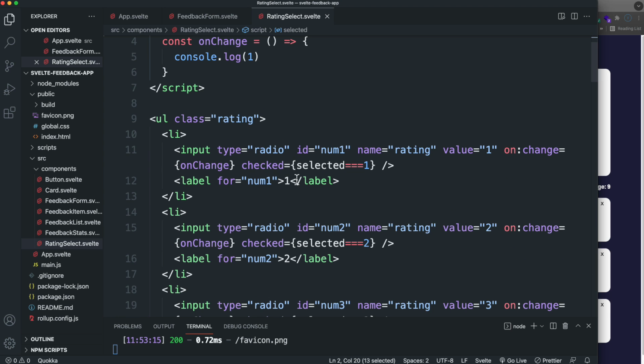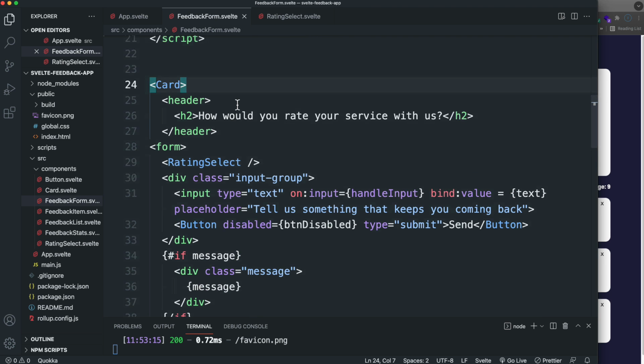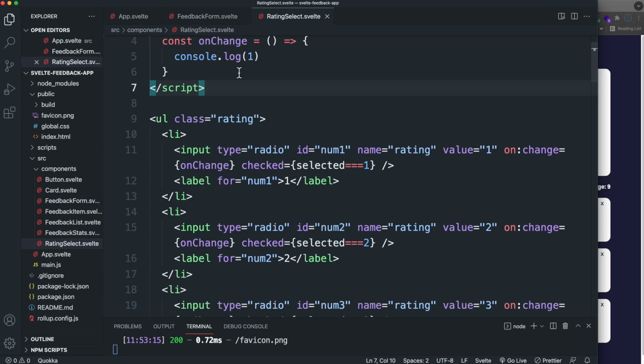Selected equals 10, and we have this checked attribute equal to whatever is selected. If I click 8, that's going to be selected, and so on. Okay. Now, for the onChange, what we want to do is dispatch a custom event with whatever this selected is, because we have to bring it up into the form to change this value, the rating. So let's go ahead and do that.